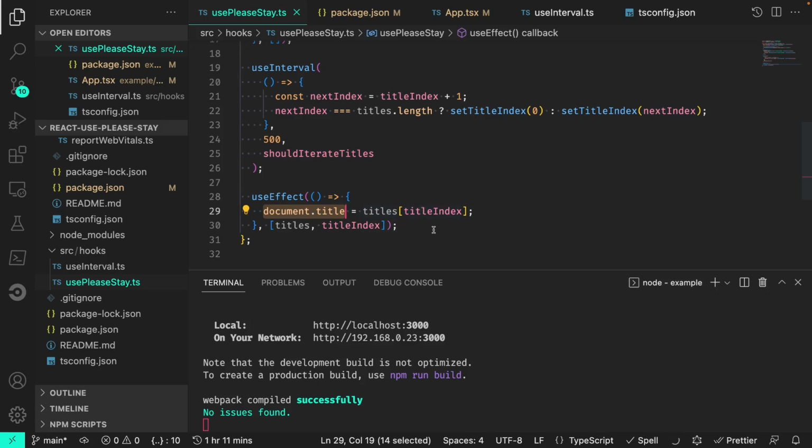So we've already got a fully functioning React hook. In the next lesson, we'll learn how to package our hook as an npm module using rollup.